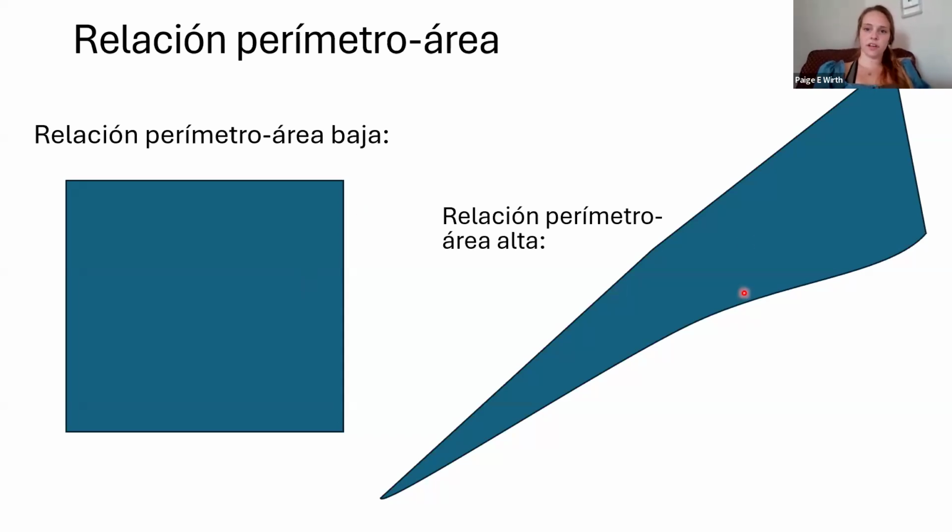And if one class has a lot of patches that look like the square shape, then on average, the perimeter area ratio for that class or landscape will be low. And if another class has a lot of long and skinny patches like the irregular shape, then on average, that class or landscape will have a high perimeter to area ratio.